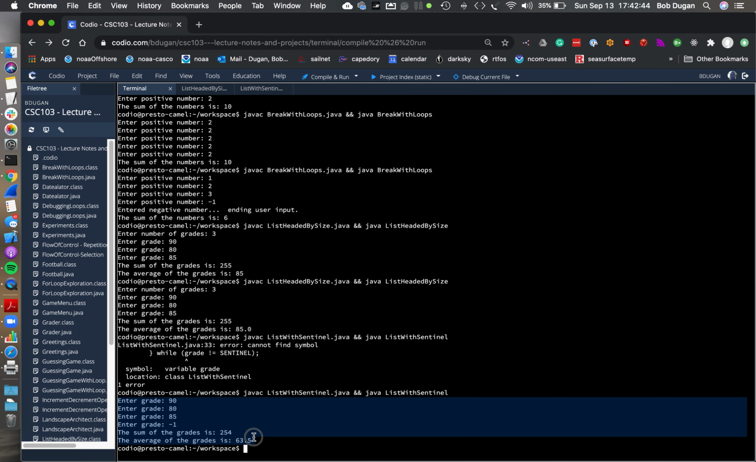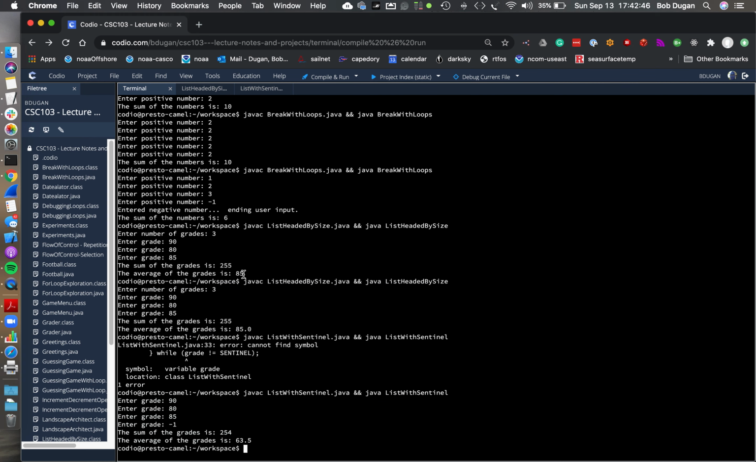So do you think you know what happened here? There's a little bit of a clue here. Look, the sum of the grades is 255. The sum of the grades is 254. And why is this grade so low and the average so low? That's not right. Well, take a second to think about this. Some of you might know and some of you might not be sure, but you might want to hit pause for a second to think about it.